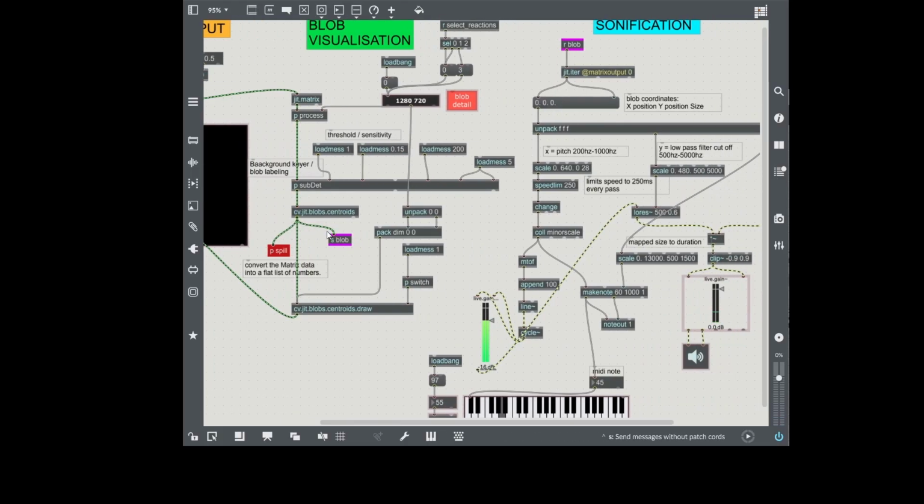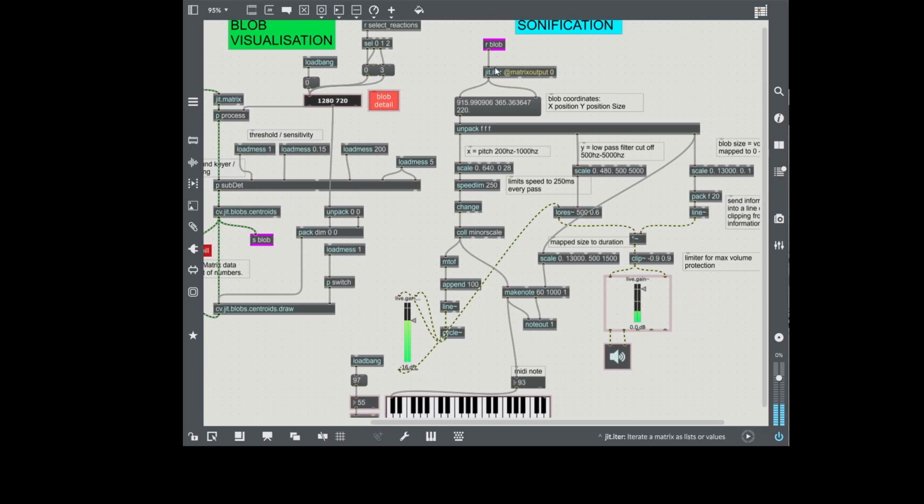So I'm sending from this object the blob data, using Androids. I send the values here, and I use the iter object to get the output. So I have three values: the x and y position of the blobs and their size. I use the unpack object to have three distinct values to use for the sonification.